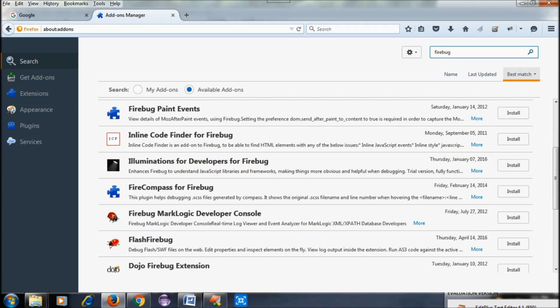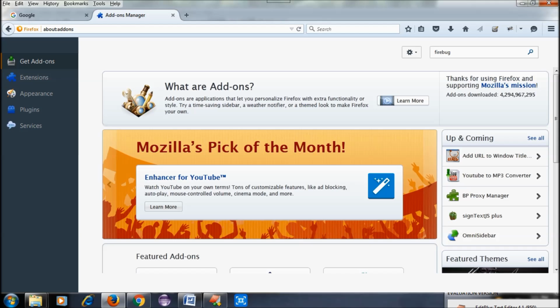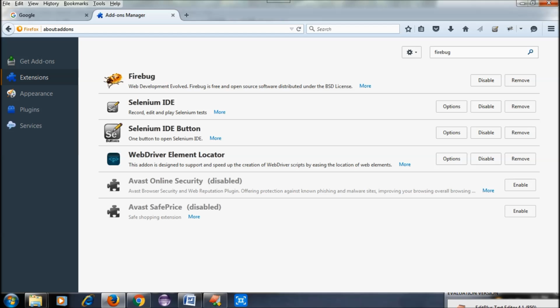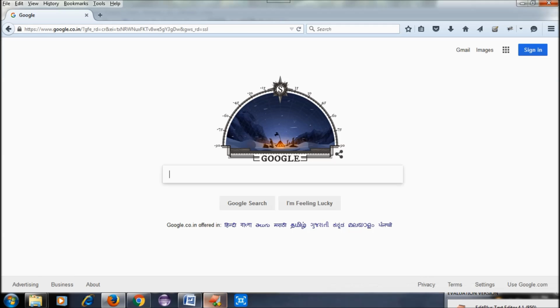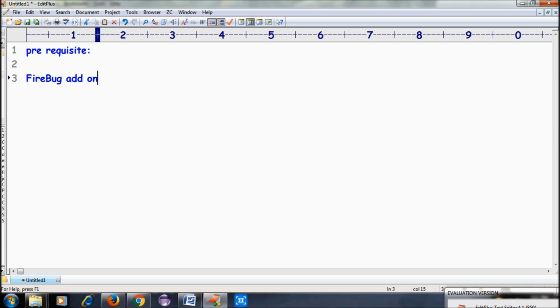I have already installed Firebug in my Mozilla browser, so I am not installing it now. So this is the add-on. Apart from the Firebug add-on, I have the Selenium IDE button and WebDriver element locator. These are the add-ons I have installed in my Firefox. So this is Firebug, and our first requirement is completed. This is the prerequisite to understand the object identification mechanism.